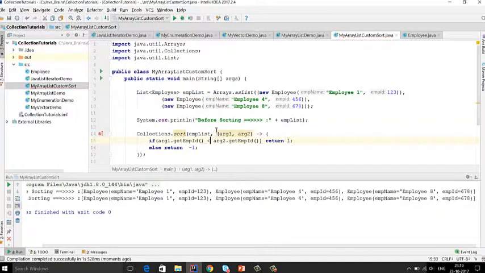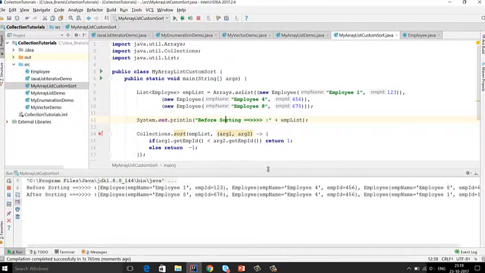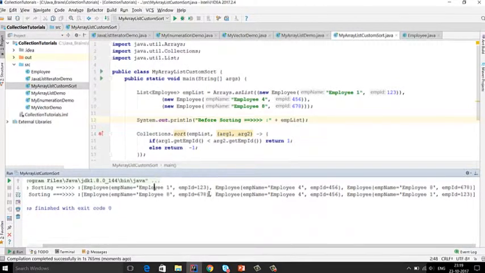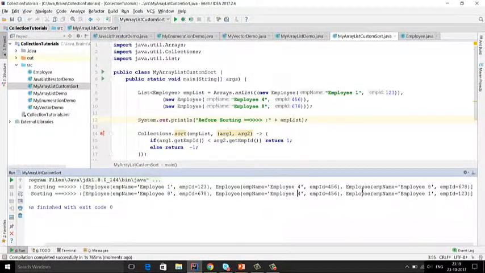What if we reverse this logic, and then we'll see. Yeah, okay, so here before sorting we have put it in 1, 4, 8 fashion. After this, now this is going to be 8, 4 and 1. Now we have just reversed the order of it on the basis of my employee ID.